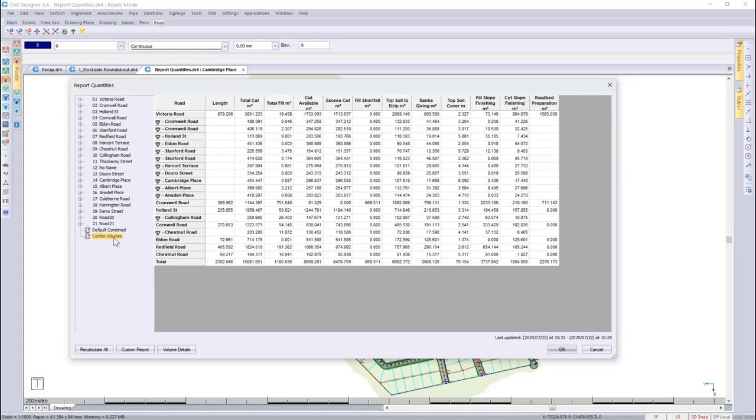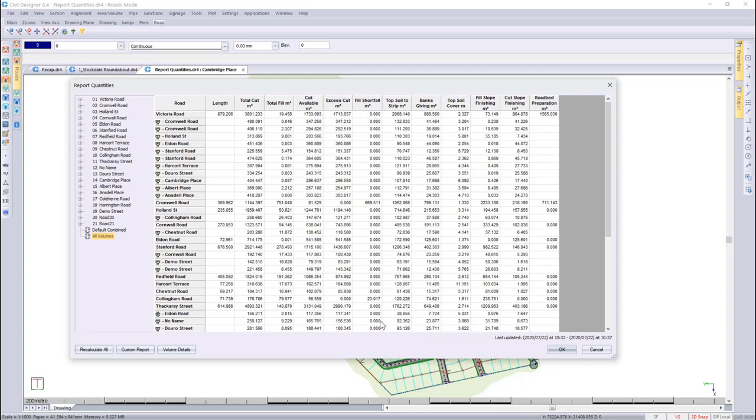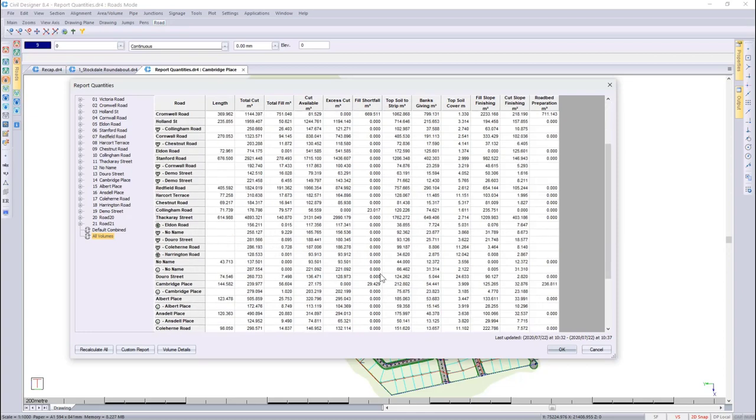In 8.4, we now give you the option to edit the report. So you could make changes. Let's say we're looking at all the volumes now. You could, for instance, change your report type as well. At the bottom, I'm then going to click on Select All. You can see all the roads are now selected. Click on OK, and my custom report has been updated.